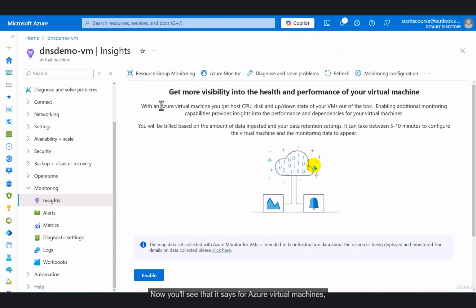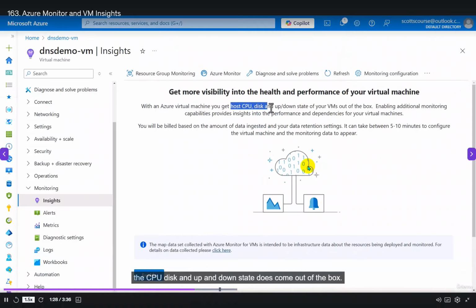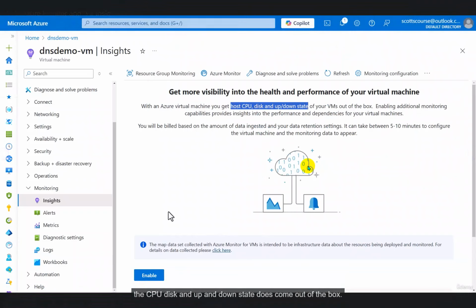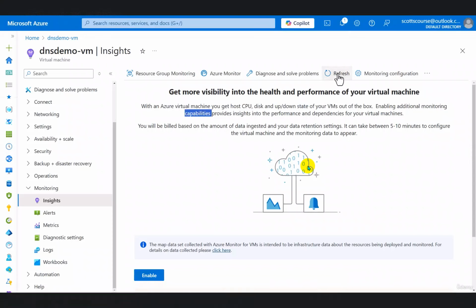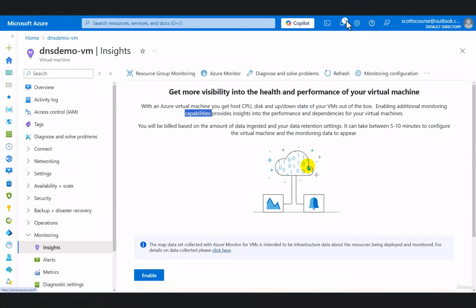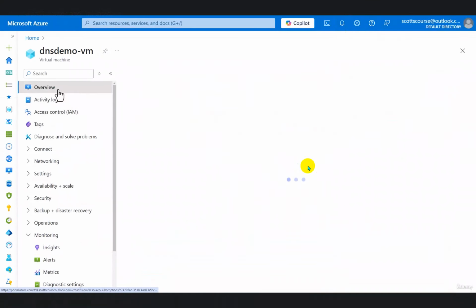Now you'll see that it says for Azure virtual machines, the CPU, disk, and up and down state does come out of the box. You don't need this for that very, very basic data. But if you want additional monitoring capabilities, that's when you need to install this agent. So I think that the agent is actually installed. My notification told me the deployment succeeded.